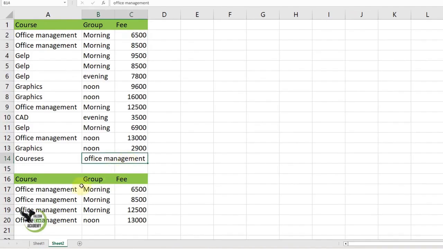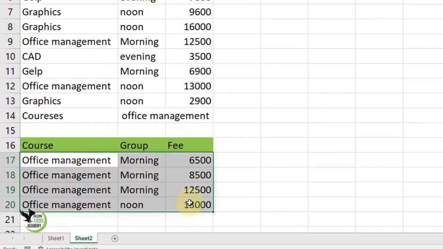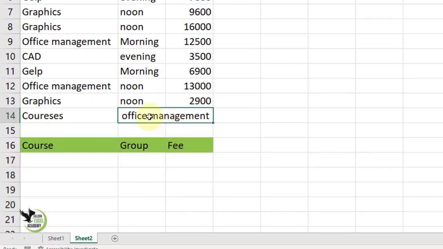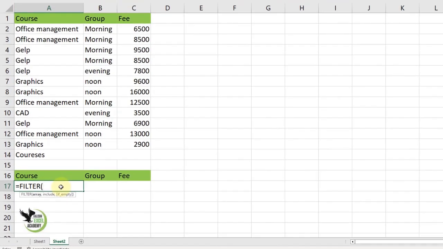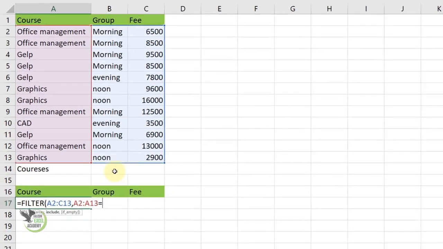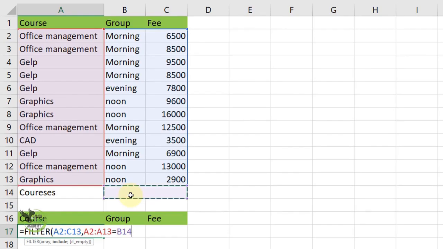So for this, what we do first is delete the data from here, and then we also delete this data here, and now we have to apply the formula here. Type equals, and then you have to write the filter function here. Use the tab key so that the formula is easily added here. We will select the entire data, and after selecting the data, you have to put a comma here. Then you have to give the range for courses here, and then write equals, and click on the empty cell where you want to write the title and filter your data. After that, close the bracket and press enter.